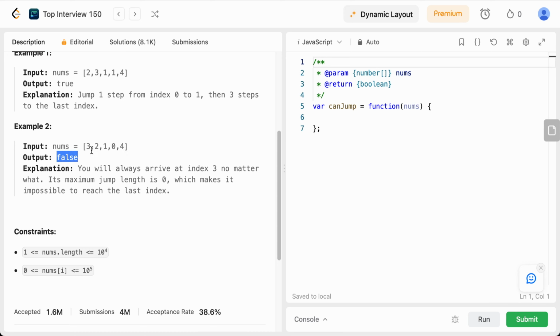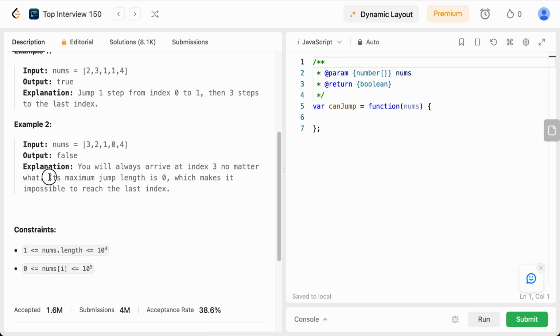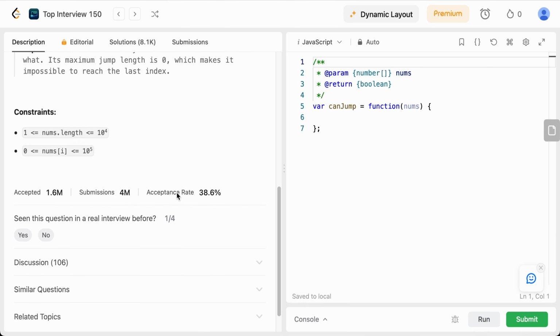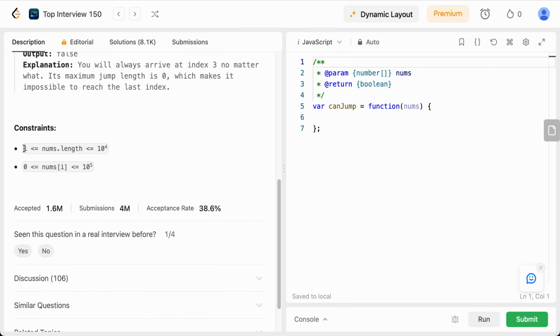Why? If you jump from here, we end up at 0, or in this case 2. If we jump at 2, we end up at 0, or here. And even if we jump from 1, we end up at 0, and this is the 0 that does not allow us to go further, which makes it impossible to reach the last index. It's the maximum jump length, so no matter what, you arrive at index 3. Okay, makes sense. The array can have one element or more.